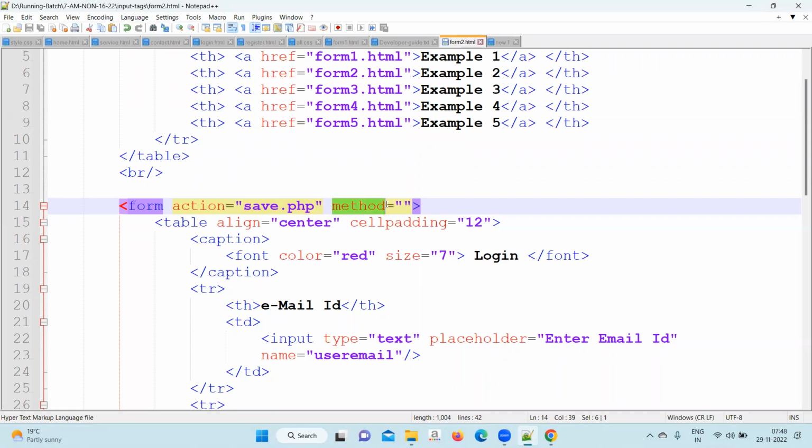If you use the method equal to post, from your computer, your data will go to the server, but it will be hidden. Number one, it will be hidden. No one can see it anywhere. Number two, after being hidden also, it will be encrypted. If by mistake someone hacks also, they cannot see the original data. They can see only the encrypted data. That happens through the method post.